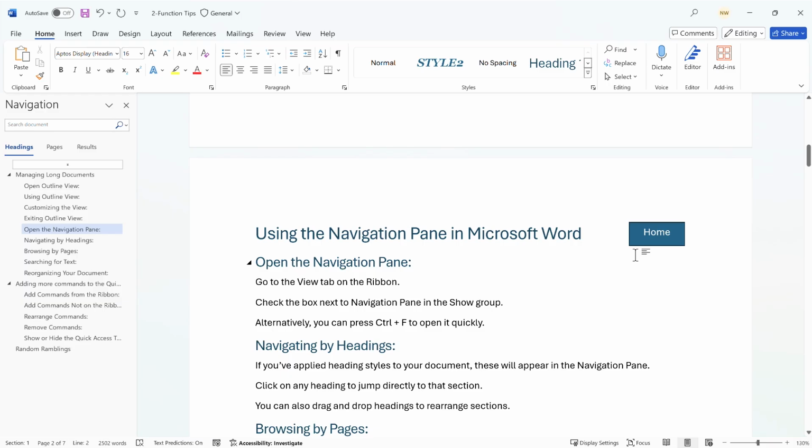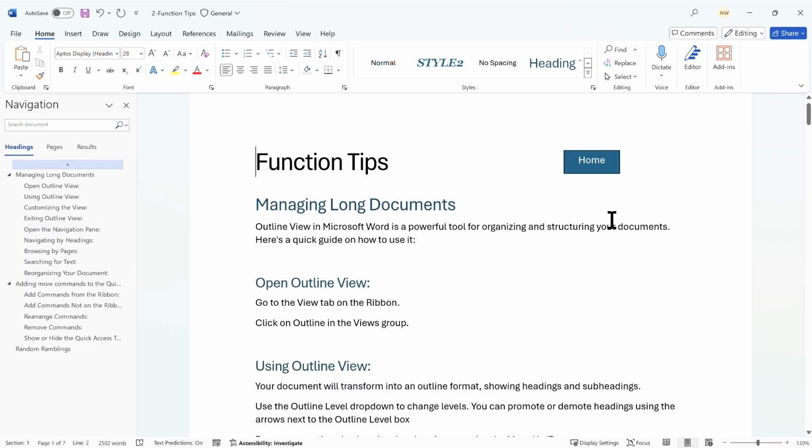So here's my little home button. If I just hold down the Control key and click, that brings me right back to the top of my document. So I can jump to any place. We can program those little shapes to jump to either the top of the document, a bookmark, or an existing heading 1 style. So, pretty cool.